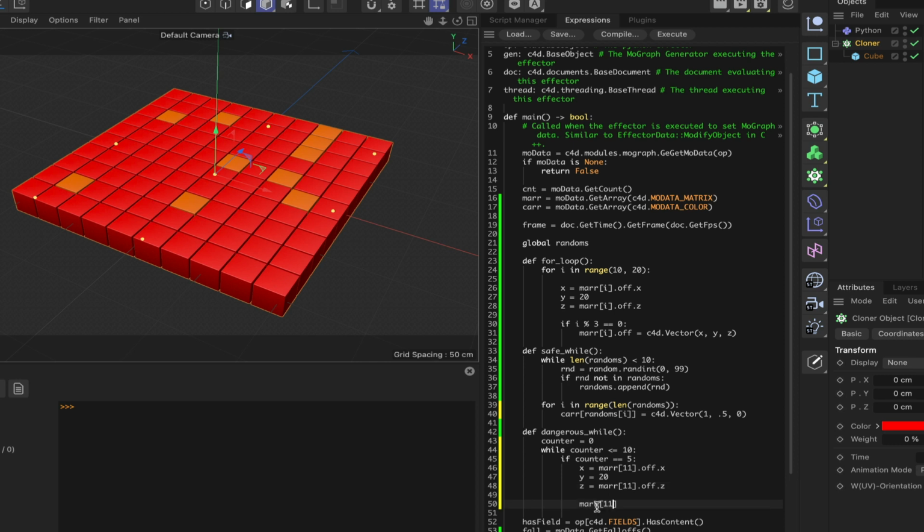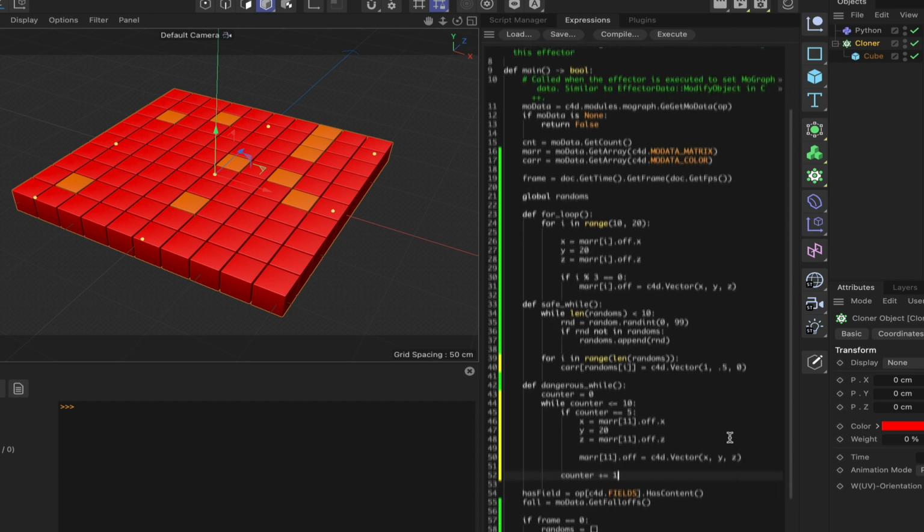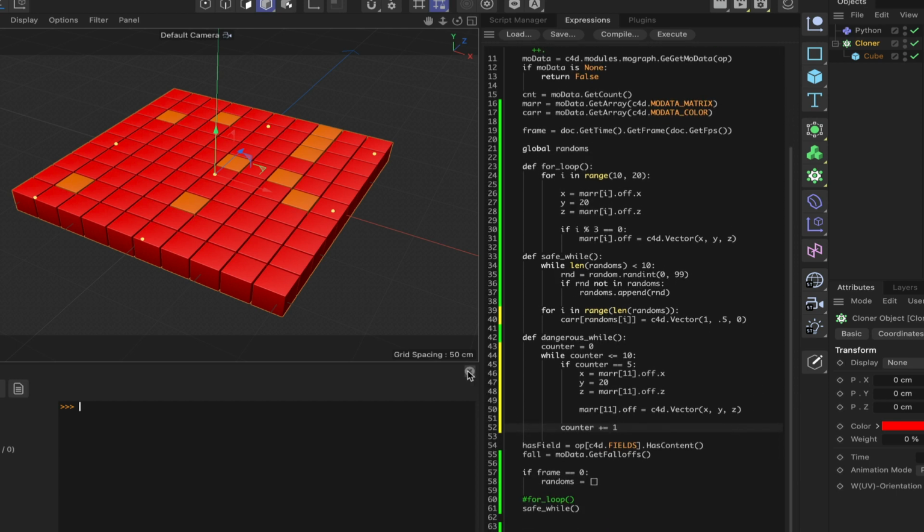So mar brackets 11, and it will be dot off equals, and it will be again c4d.vector xyz. So we'll copy that from up there and paste it in here. Okay, the next thing we need to do though is increase the counter by 1. So we need to say counter plus equals 1. Let's just give this a go and see if anything's working.